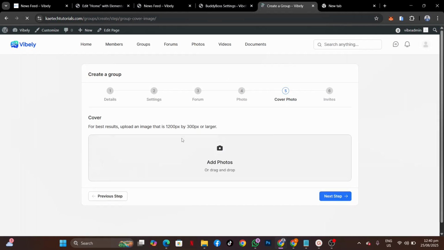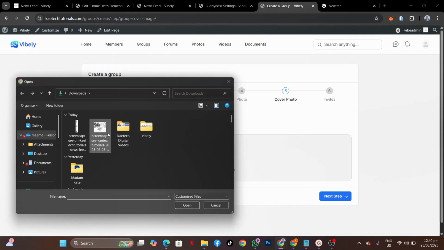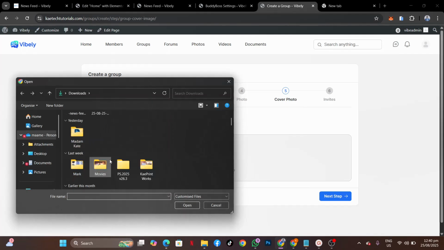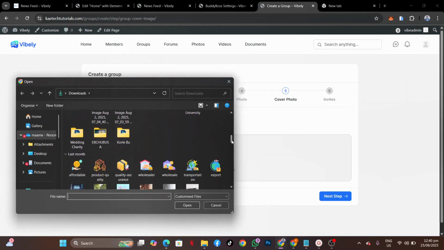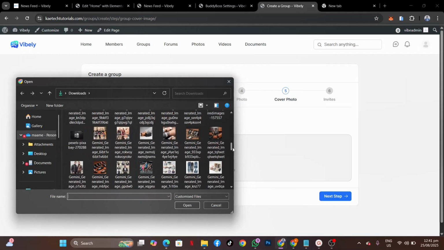and then we want to add a cover image over here. So we can just click on add photos over here, and with this one also we can look through what we want to use. So let me see.